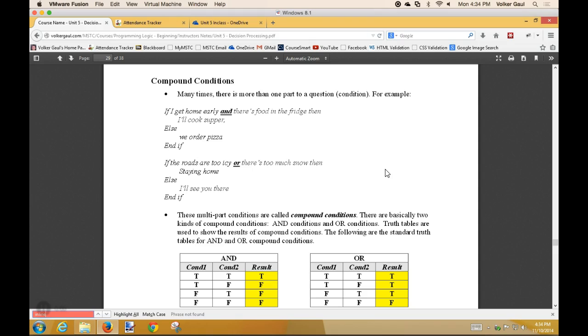Well, according to this statement, the only way I cook is if I get home early and there's food in the fridge. If I get home early and there's no food, I'm obviously not cooking. If I get home late and there's no food, not likely. The only way that I'm cooking is when both conditions are true. These conditions are joined by, I think it's called a conjunction, and. We use them in English all the time. Now we're going to use them in programming. You can create compound conditions that says, if this and this and this and this, then I'm cooking.